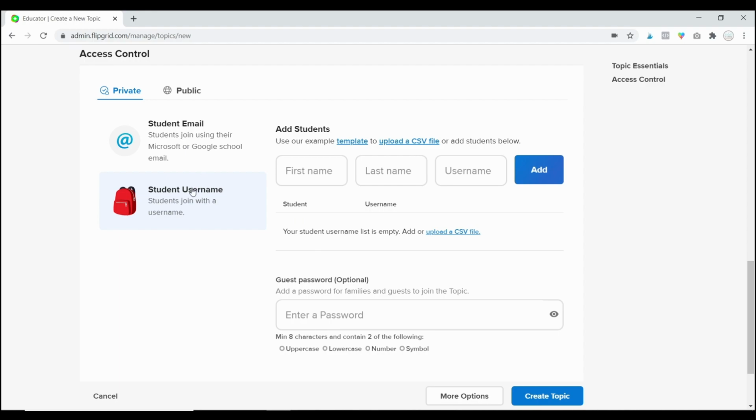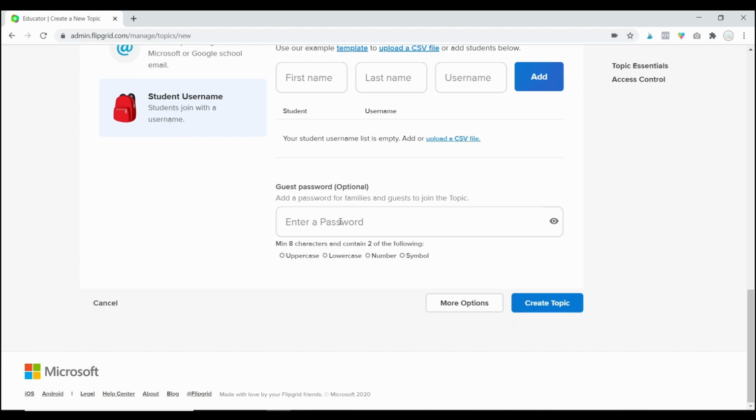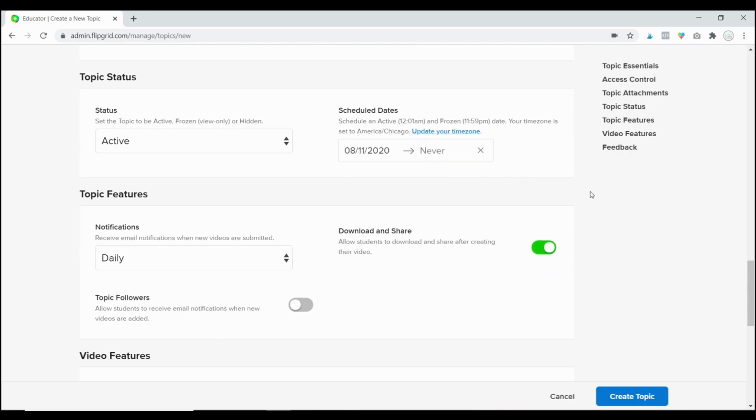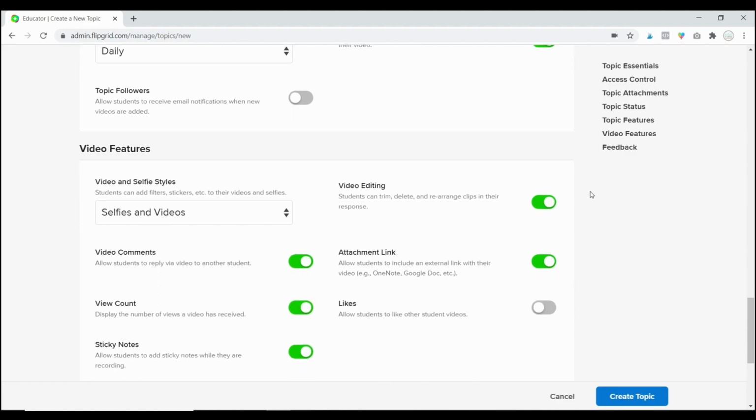These are pretty much the same as they were before, but one difference that is here is the guest password, because so many students are working at home now and sometimes their families want to view it too. So you can create a guest password, and this will allow families or people that aren't students to join the topic as well. Now, like before, you can just click on more options, and most of this stuff down here you're going to see is going to be the same.